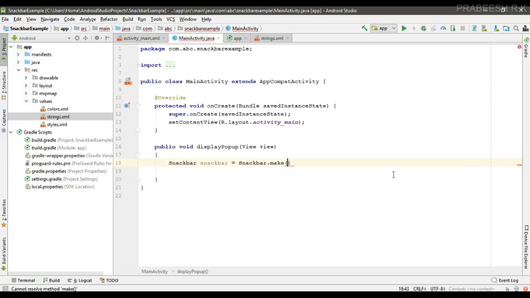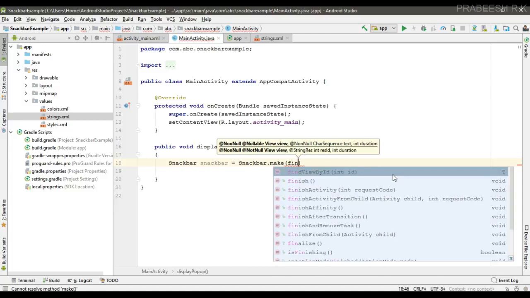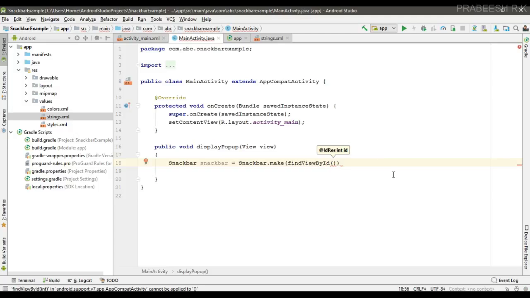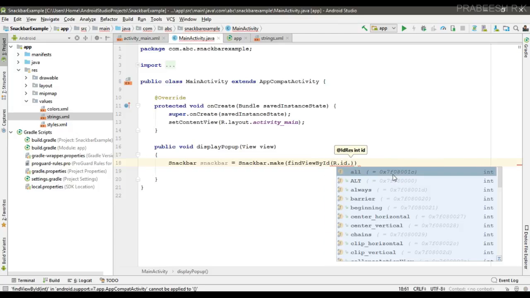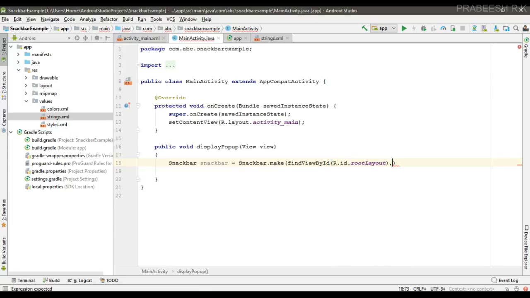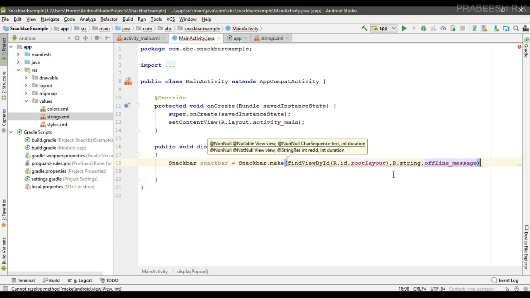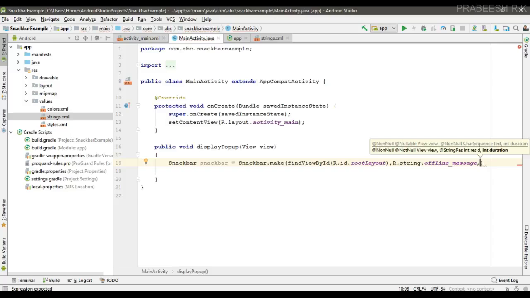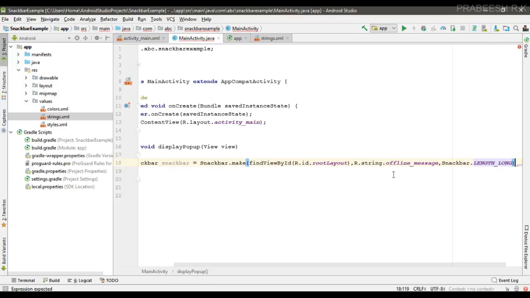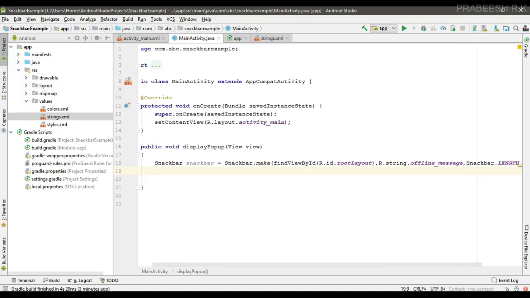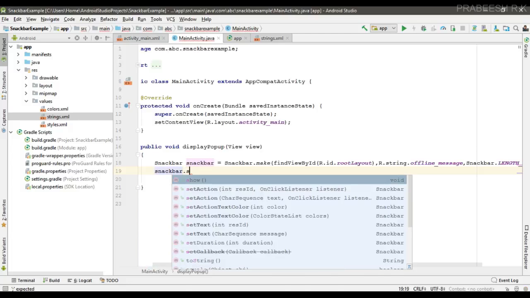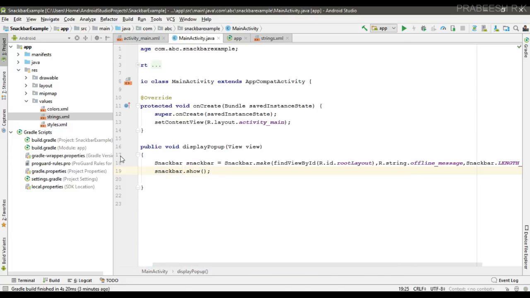Okay, so call that method. Here our layout object is a coordinator layout, so our root ID, here the ID is root layout. The second one is the string resource, here it is offline message, and the final parameter is the duration of the Snackbar. I use the duration long. And finally you have to call the show method on the Snackbar. So Snackbar.show. This will display the Snackbar.